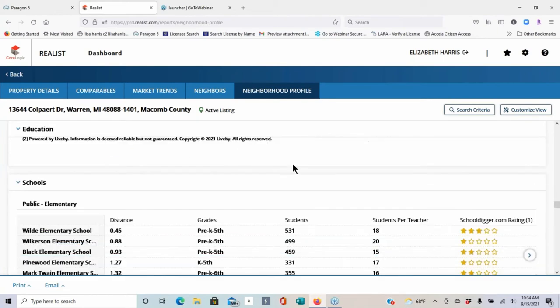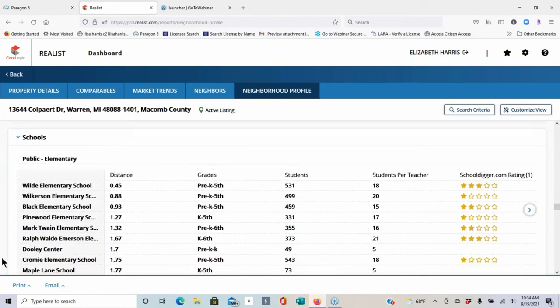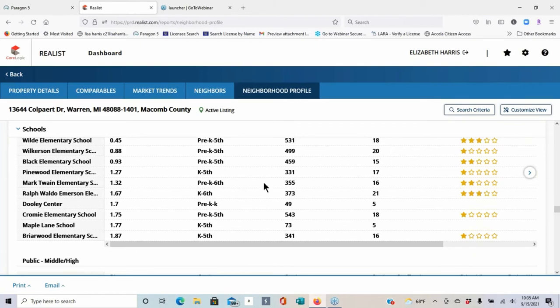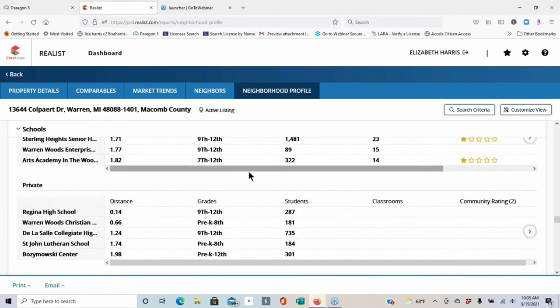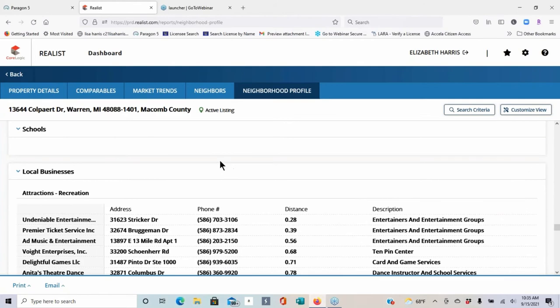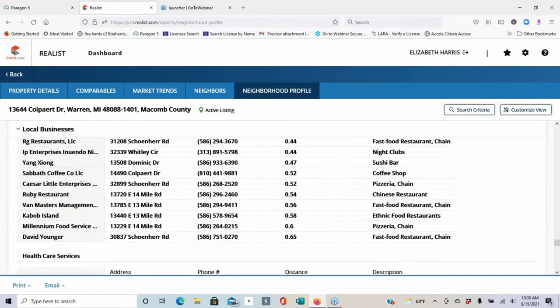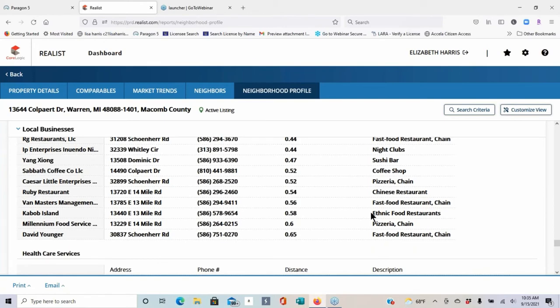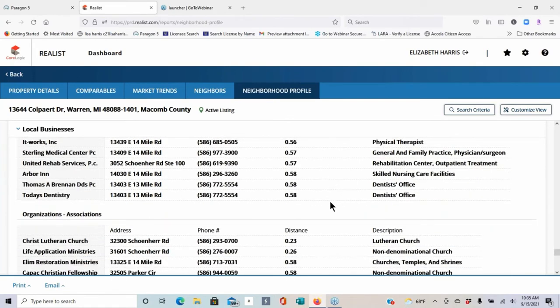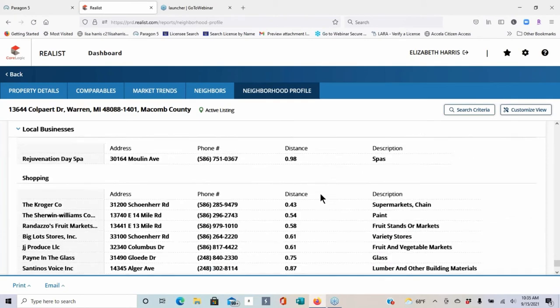Again, a little more information than you might need, but I do like the school information. It gives you the schools in the area, how many students per teacher, what they're rated on schooldigger.com, how many students, and the distances from the property itself. This could be good information if it's a family and they have kids. It talks about the elementary, the public schools, the private schools. And then it shows local businesses in the area as well. Now you will be able to modify some of this information. The businesses and the schools can be modified as far as how many are included and what's being included.